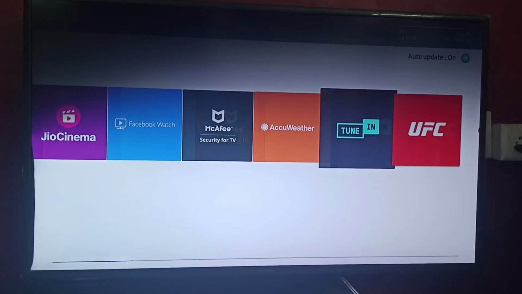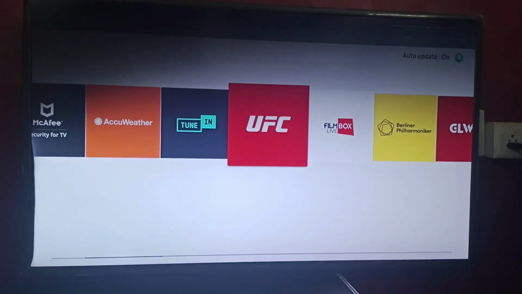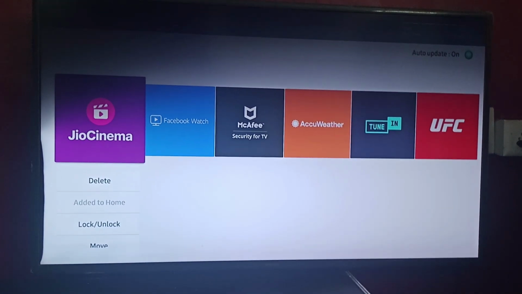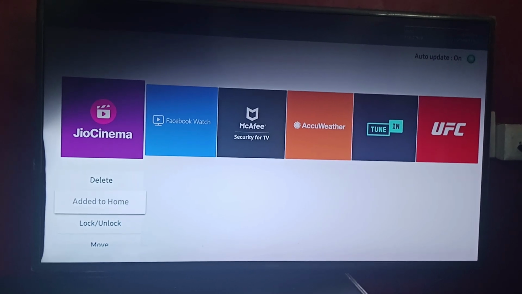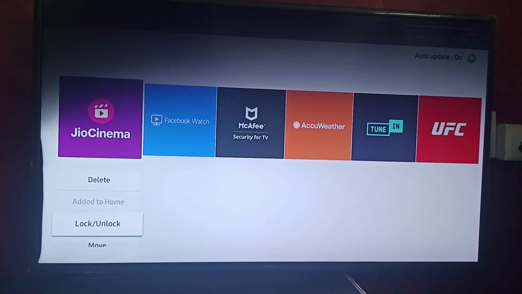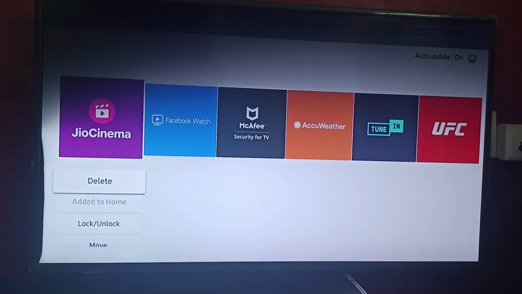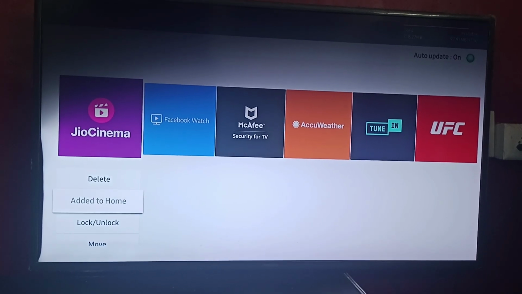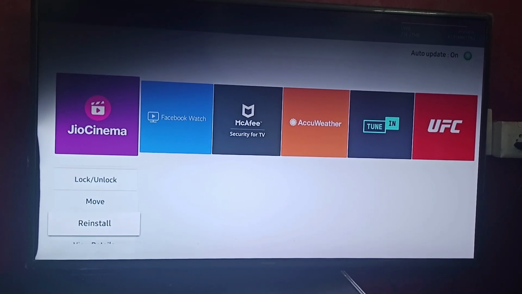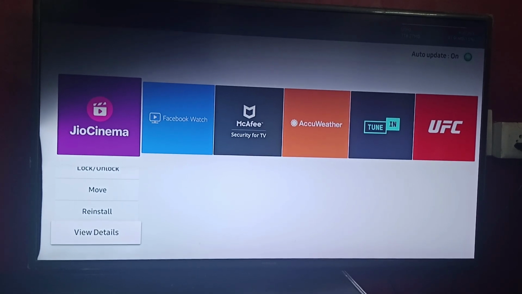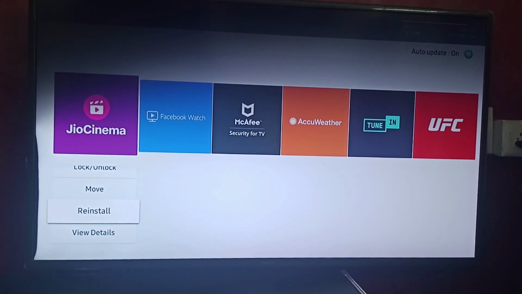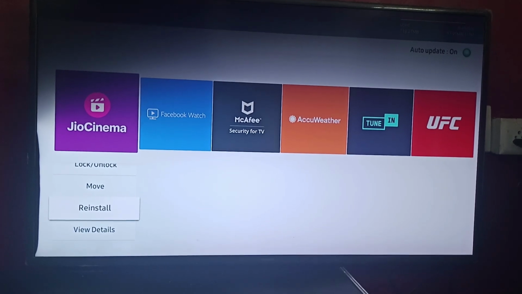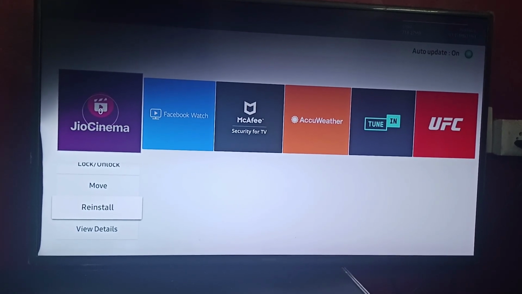So let me take an example of the Geo Cinema. When you talk about Geo Cinema and we want to restart it, go to Geo Cinema and there you can find options such as delete, add it to home, lock and unlock, move, reinstall, view details. So to restart it, you simply need to reinstall it. So click on reinstall.